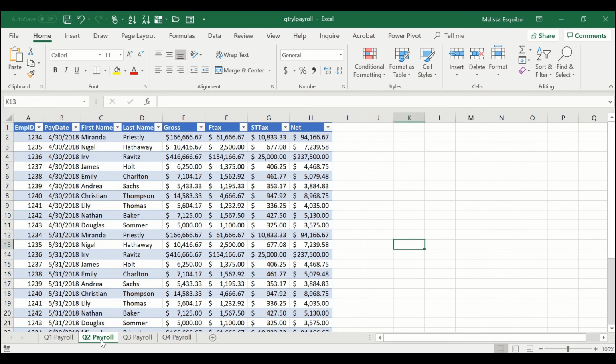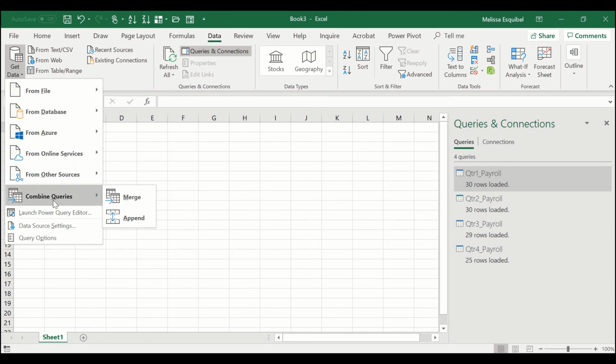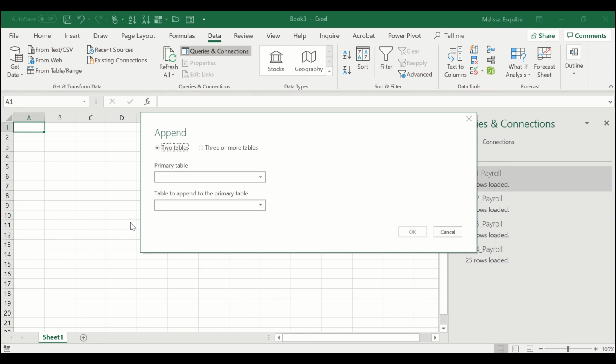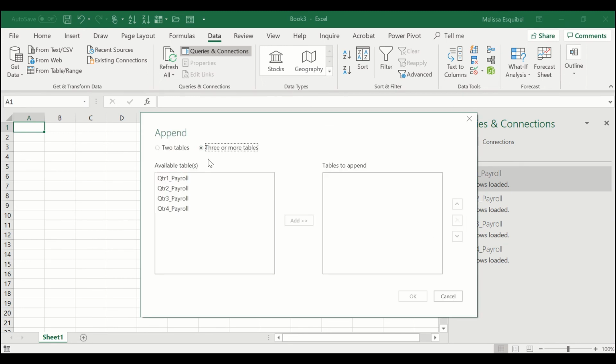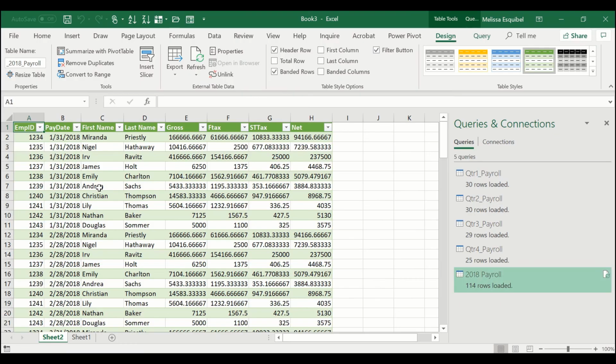Now let's look at our append example. We've already converted these data sets to tables and brought them into Excel the same way we brought the other files in. Now back in the Get Data drop-down button, we can choose to combine queries and then pick Append. Since we have 4 tables, we'll choose 3 or more tables and we'll select all these, move them over there, and OK. You can see that we have all 12 months here now. And just like the first example, we can analyze them all together as one data set.